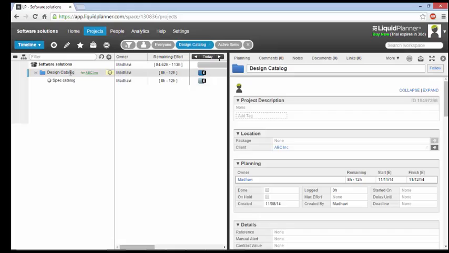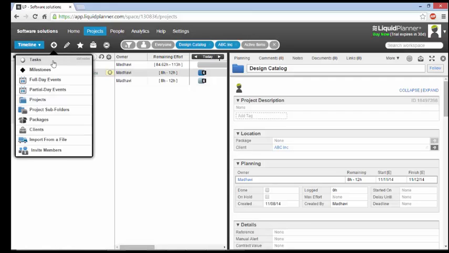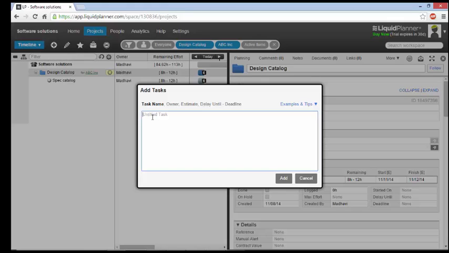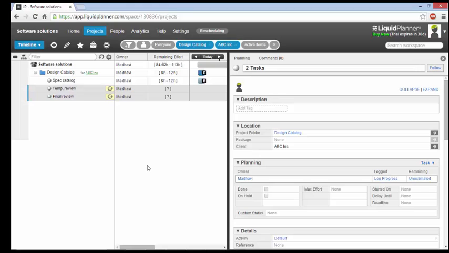We can add multiple tasks at the same time. Just select the project Design Catalog, click on Add Items, and then click on task. I'm entering some tasks here. And then I'm clicking on Add. Now we can see both the tasks have been added under the project Design Catalog.